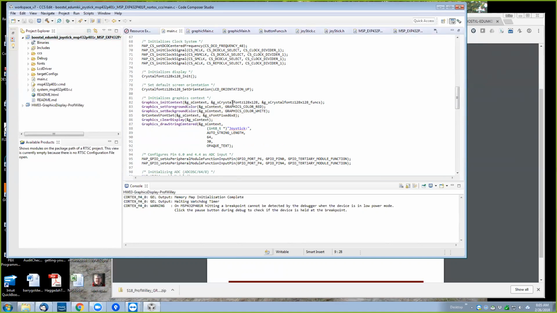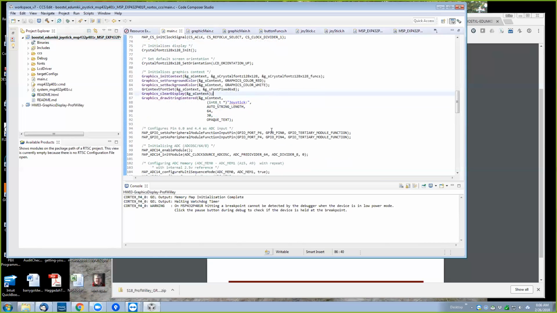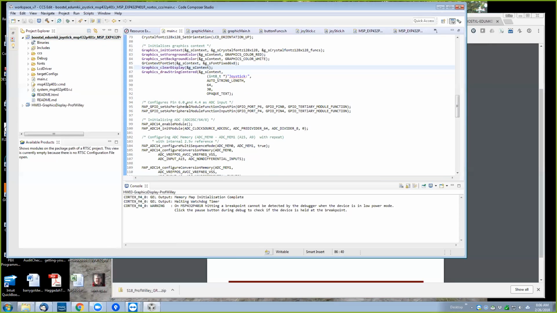Getting the display initialized. So the context is the first thing that you have to do to get the display working. They're going to set up to have a foreground color of red and a background color of white, so they're going to print red text on a white background. They're using the fixed 6x8 bit font. They're going to write centered on the display the word joystick. And then this is something that we need to make note of. They are configuring the ADC input pins.